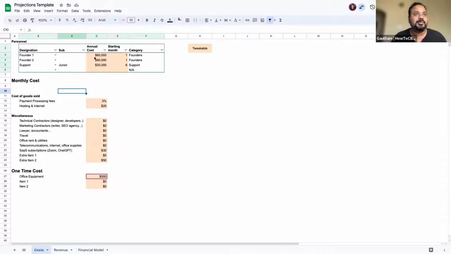So here I've assumed that both the founders are drawing an annual package of $60,000. And there is a support function, a support engineer who comes in during month 6. So I can decide on the starting month here. In this sheet, both the founders are assumed to be drawing salaries from month 1 itself. You can tweak this again. You can say month 2, month 3, that's up to you. For the sake of this calculation, I've kept both of them starting at month 1. The support person is going to be involved from month 6, and the annual cost is going to be $20,000. So these are the personal costs.